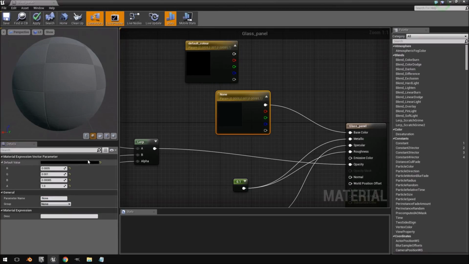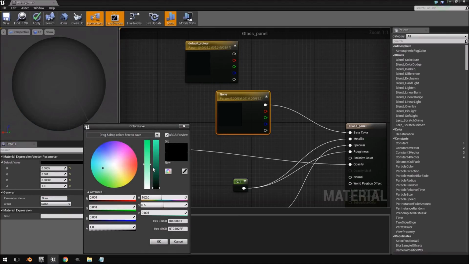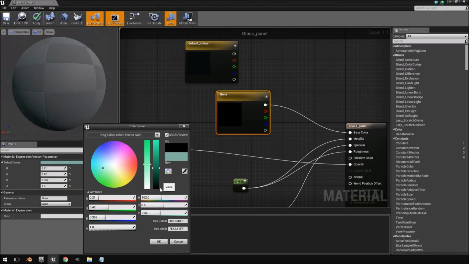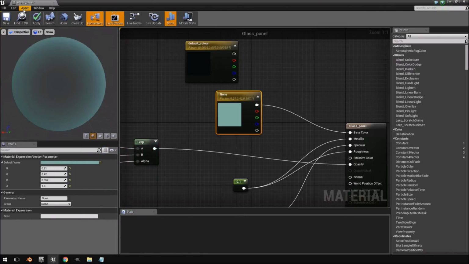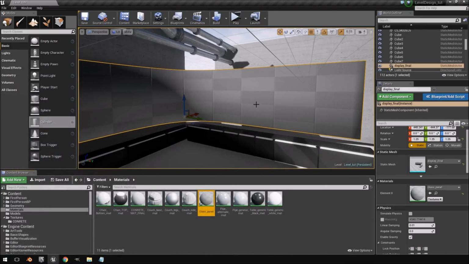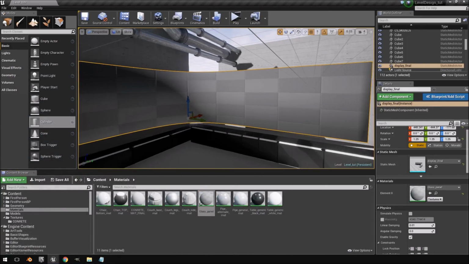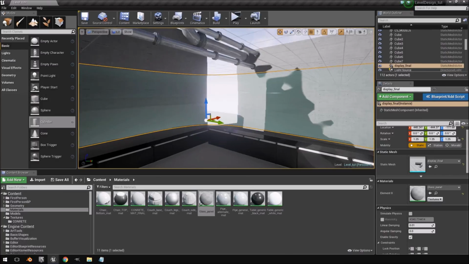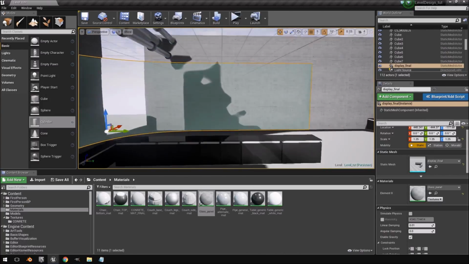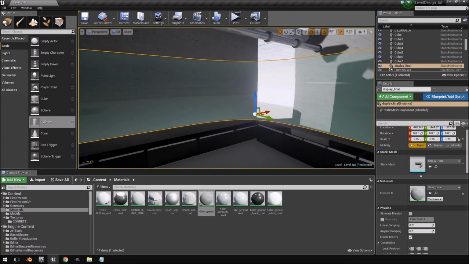And then this one, I'm going to leave as none. So now we can select a color. I think their color had a slight green tint to it. So if we go back to it and see what that looks like, there we go. We're actually very close to what it looks like.